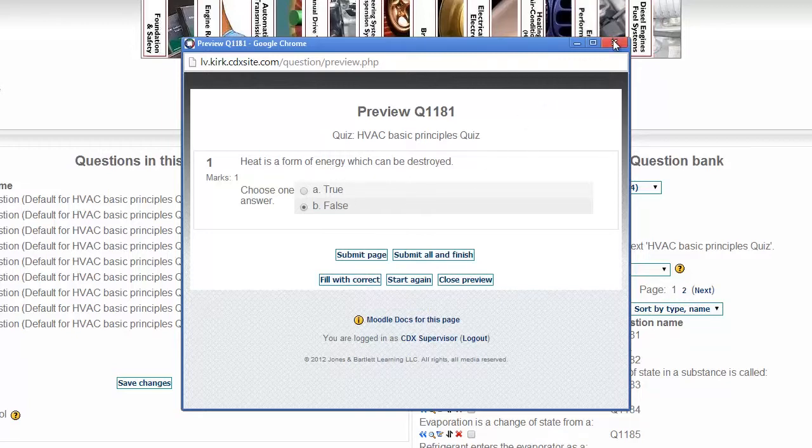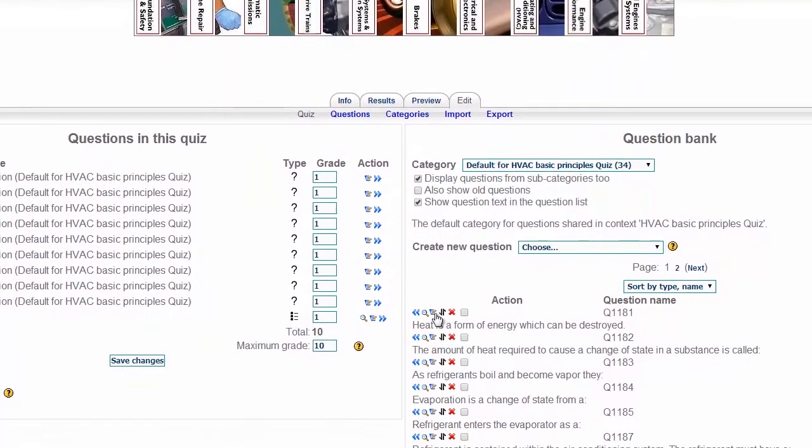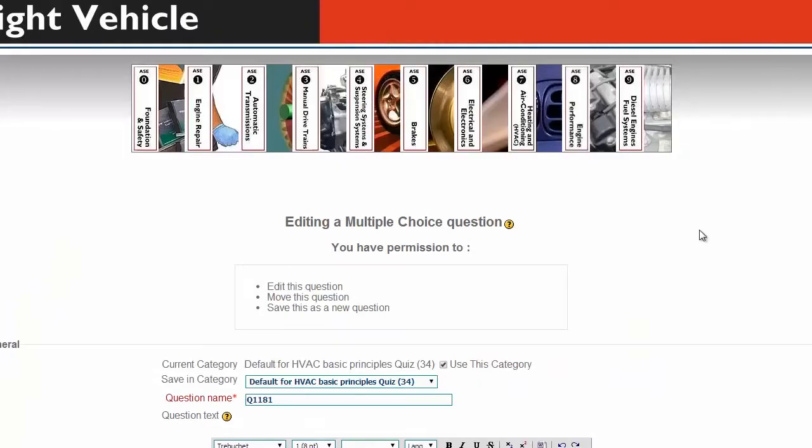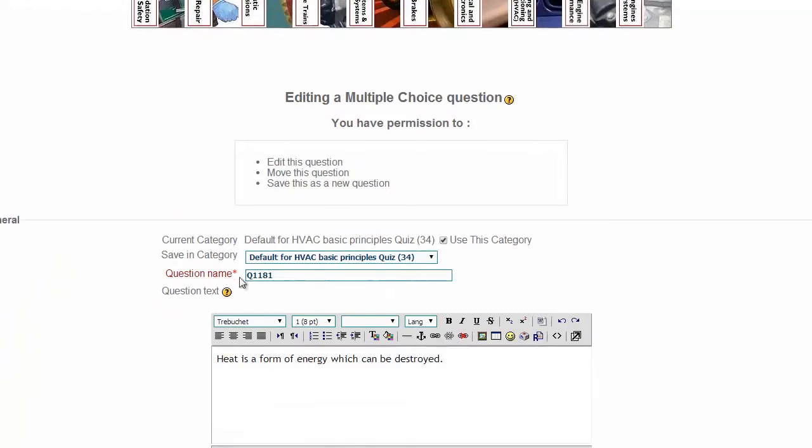If for some reason you want to edit a question, you can use this icon here, and this will take you into the question so that you can edit it. Do not edit the question name. It's similar to not editing the assessment or the quiz name. It will disconnect it from the site and then nobody will have access to it. So be sure that you leave the question name and also leave the category the same as well. That way it doesn't get disconnected from your question bank.